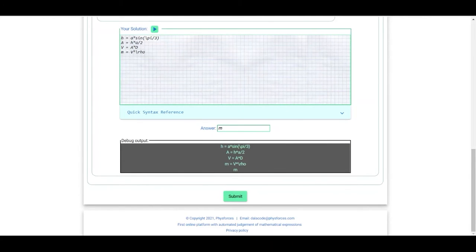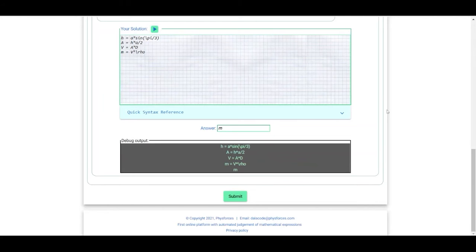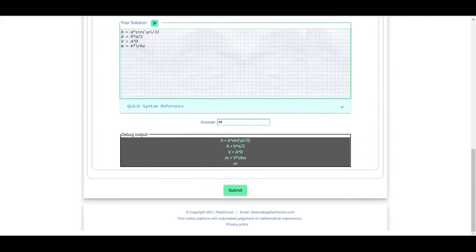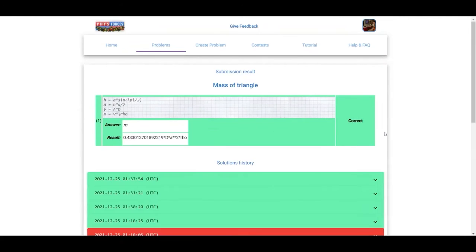If we make a mistake, for instance, if we forget to add something or add some syntactical error and try it again, it will indicate that in line V equals A multiplied by D and in all the following lines, there is an error. So I'd recommend using this debug button to verify quickly whether your expressions are valid or not. And after we have verified, we can submit the solution and see the result. If it's highlighted green, then it means that your solution is accepted.